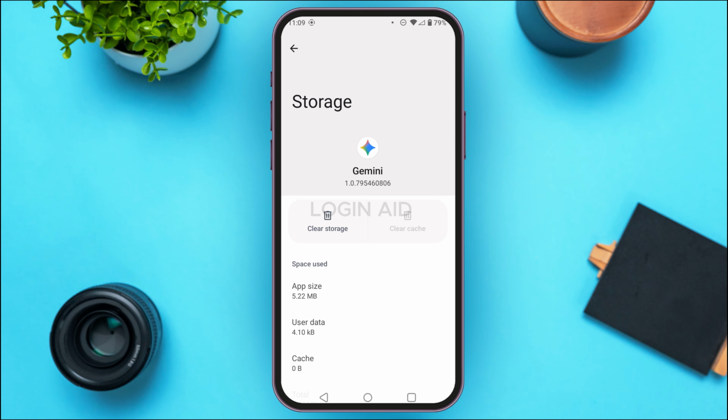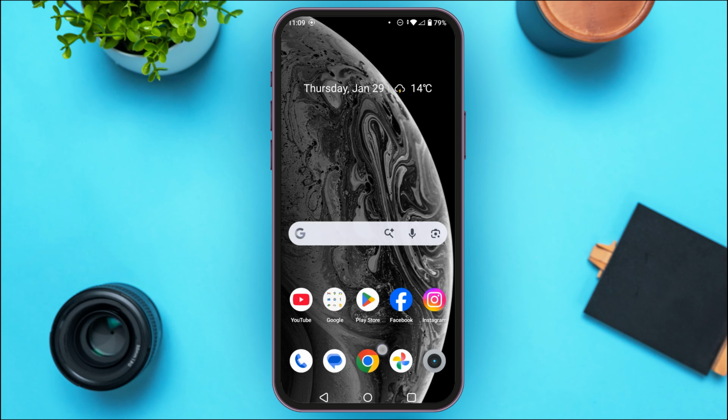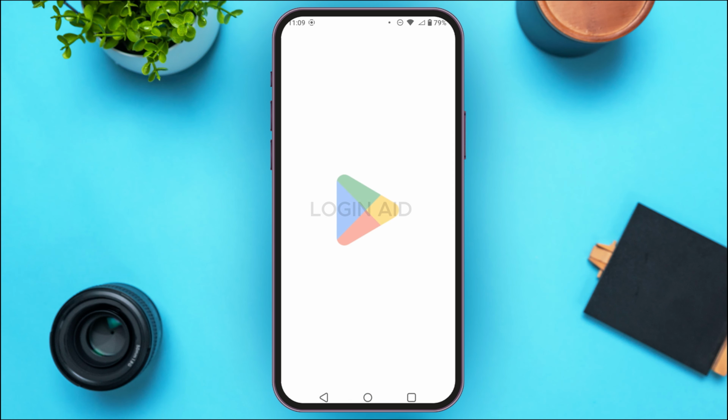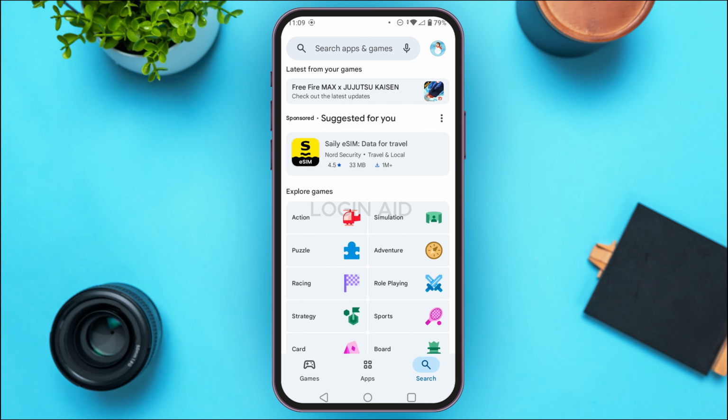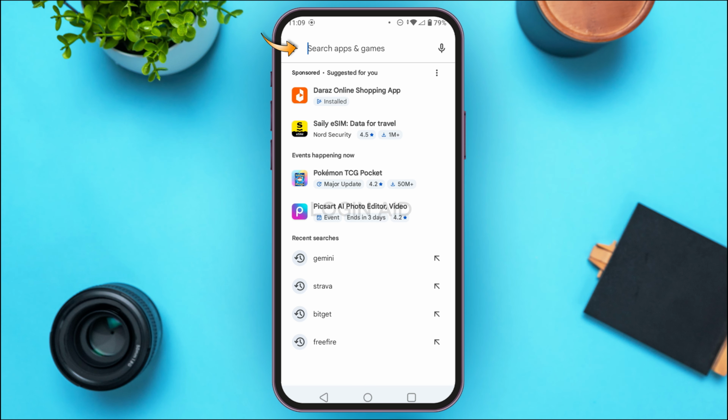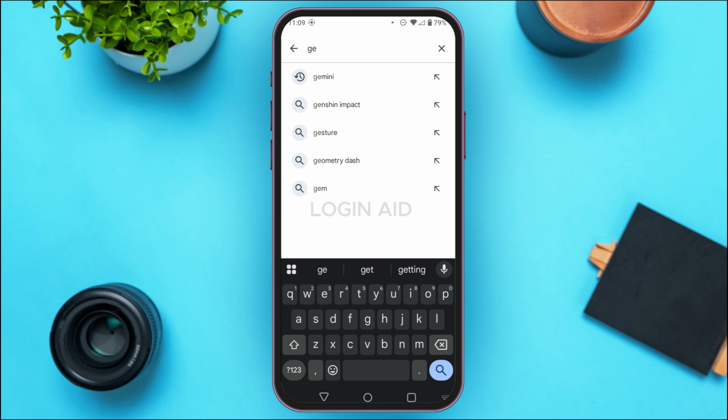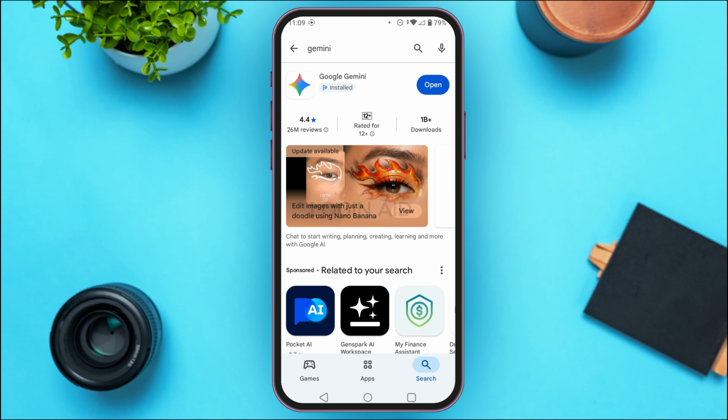If your problem is still not solved, what you can do is simply try updating the Gemini app. For that, open Play Store on your device. Tap on the search icon that you can see at the bottom right corner of your screen. Tap on the search bar that you can see at the top. Now what you have to do is search for Gemini. You'll be able to see the results over here. Find this application for Google Gemini and tap on it.